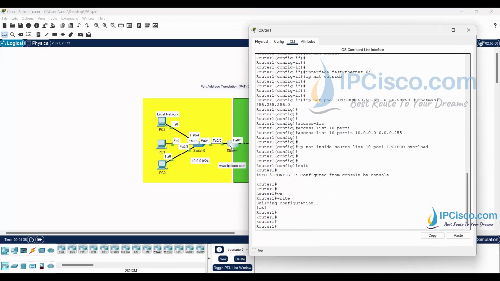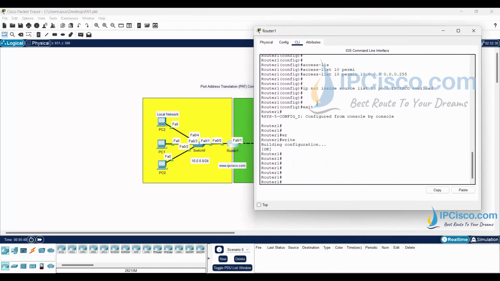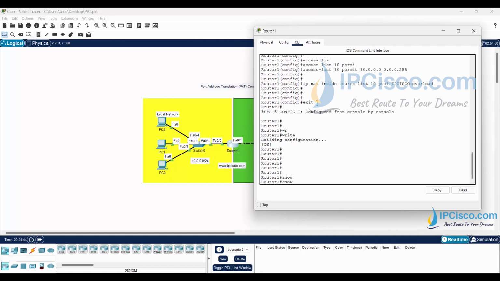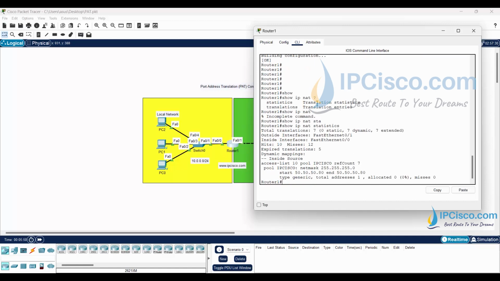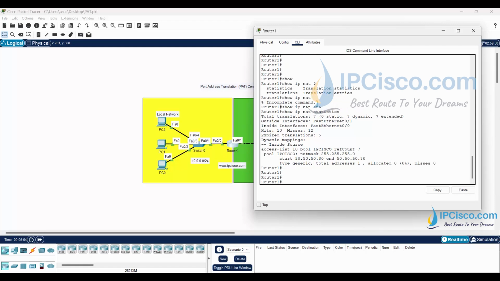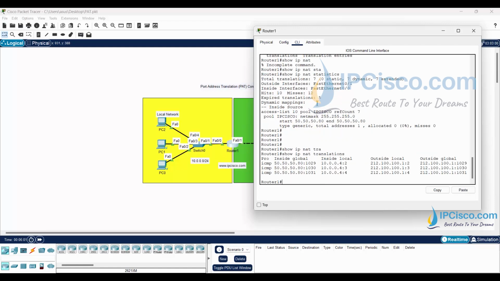Let's also use and remember the NAT show commands: show ip nat statistics and show ip nat translations. Our NAT translations are here. It uses the same public IP address with different port numbers.